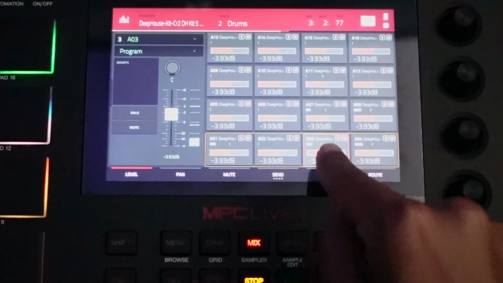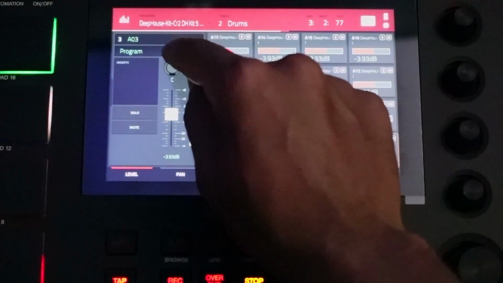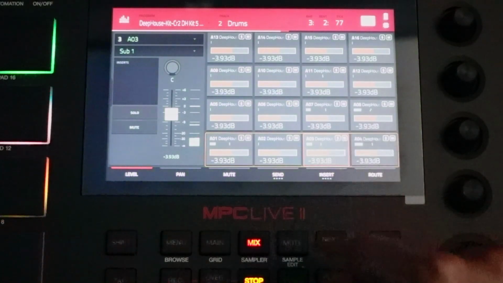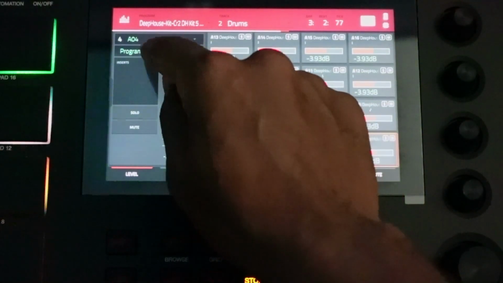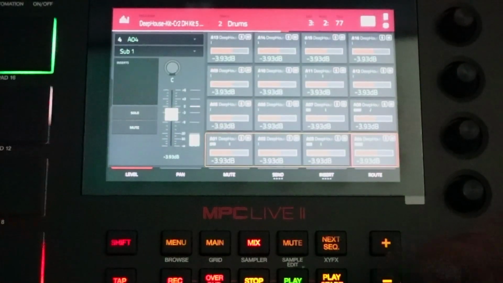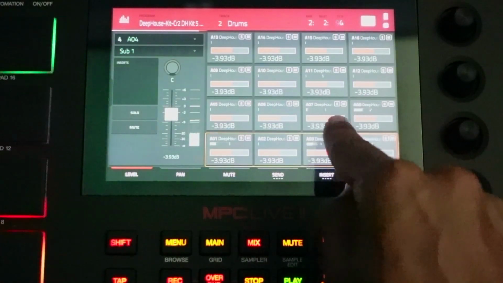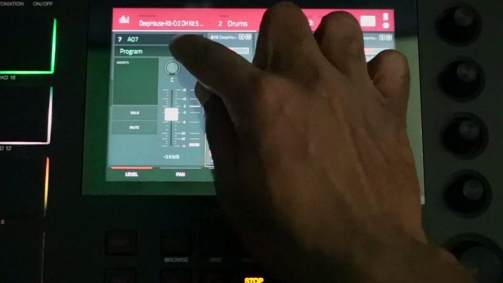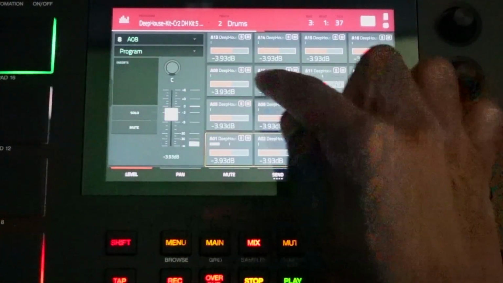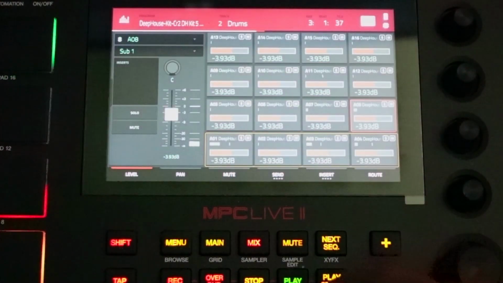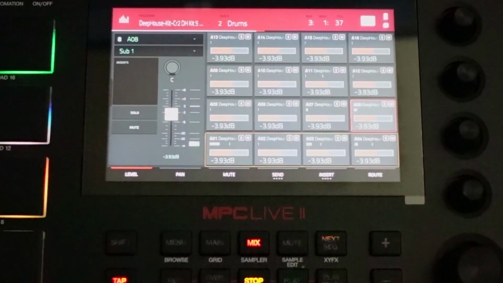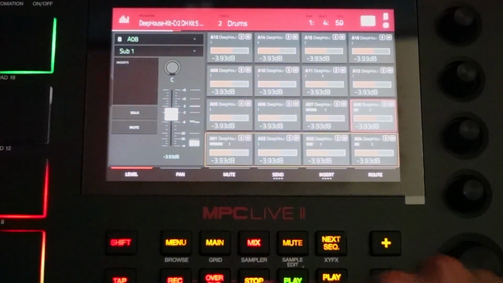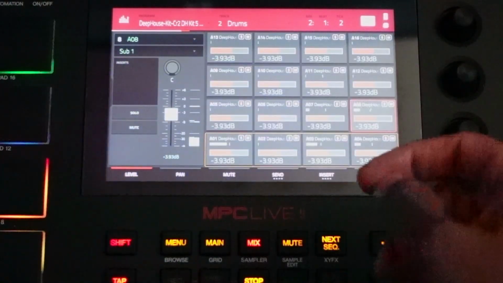So right now I'm going to focus in on pad A3. Instead of routing the output to the program, I'll just route it to submix number 1. Let's see, I think number 4 was another one. We can route that one to submix number 1 as well. Let's grab 7 and 8. All right, so we have 4 out of 5 routed to submix number 1.